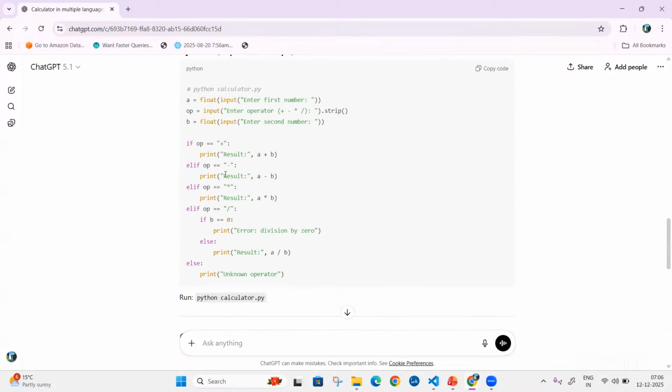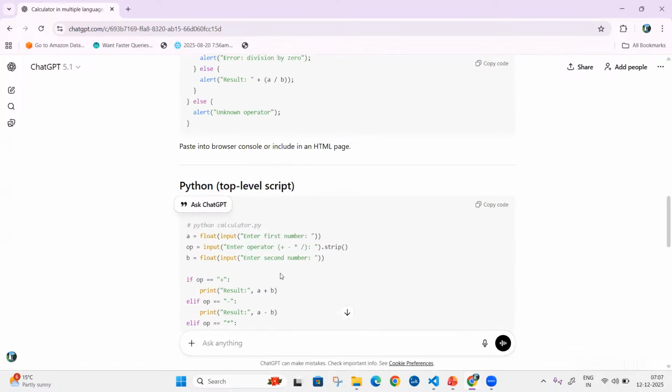Whereas in Python, you directly go and say, my operation is plus, my operation is equal to minus, my operation is equal to into, my operation is equal to backslash, and then do what? A plus B, A minus B, A into B, A divided by B. It is very simple to handle. And if you say, if B is equal to 0, don't do any division, you throw an error. Very, very easy to handle.